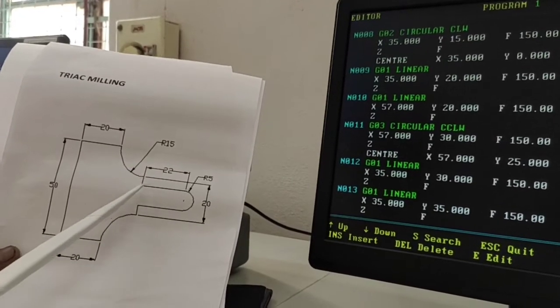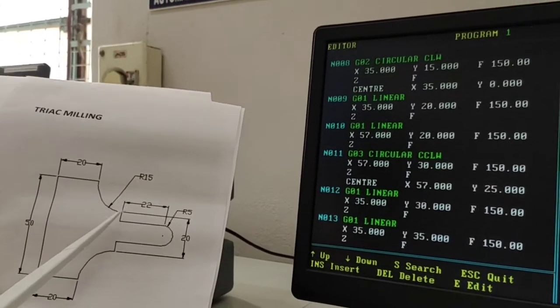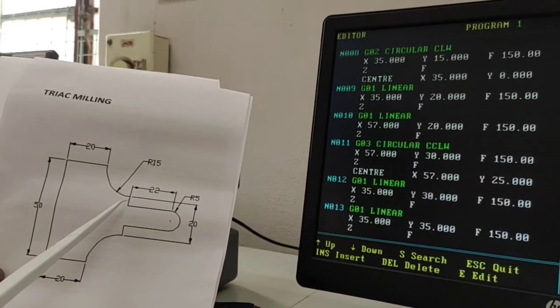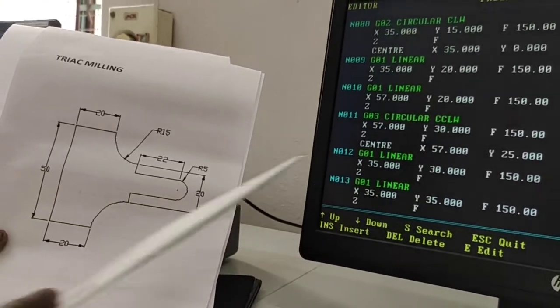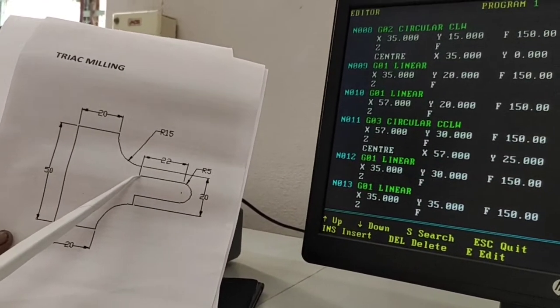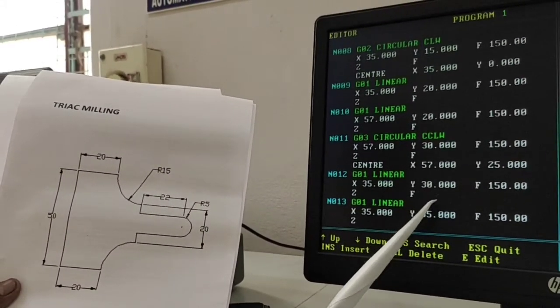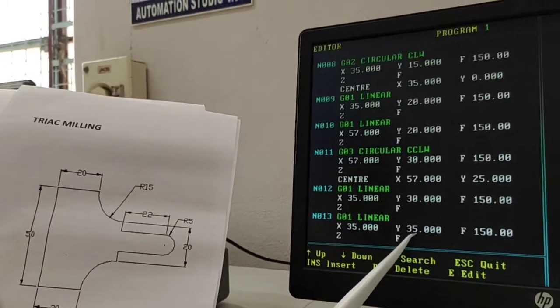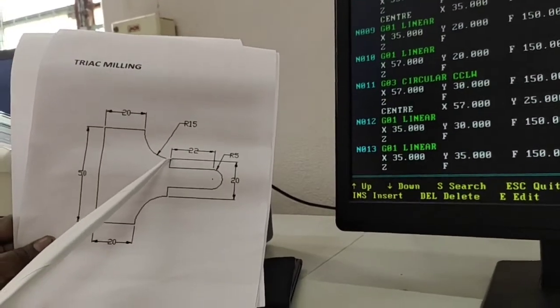This is another linear point, from here a vertical movement. In the vertical movement there is no change in the x-axis. The x-axis has the same value, but only the y-axis changes, because from here the y will be increased by 5 mm. So from 30 to 35 will be entered. So in this line, the tool will be moved from here to this point.